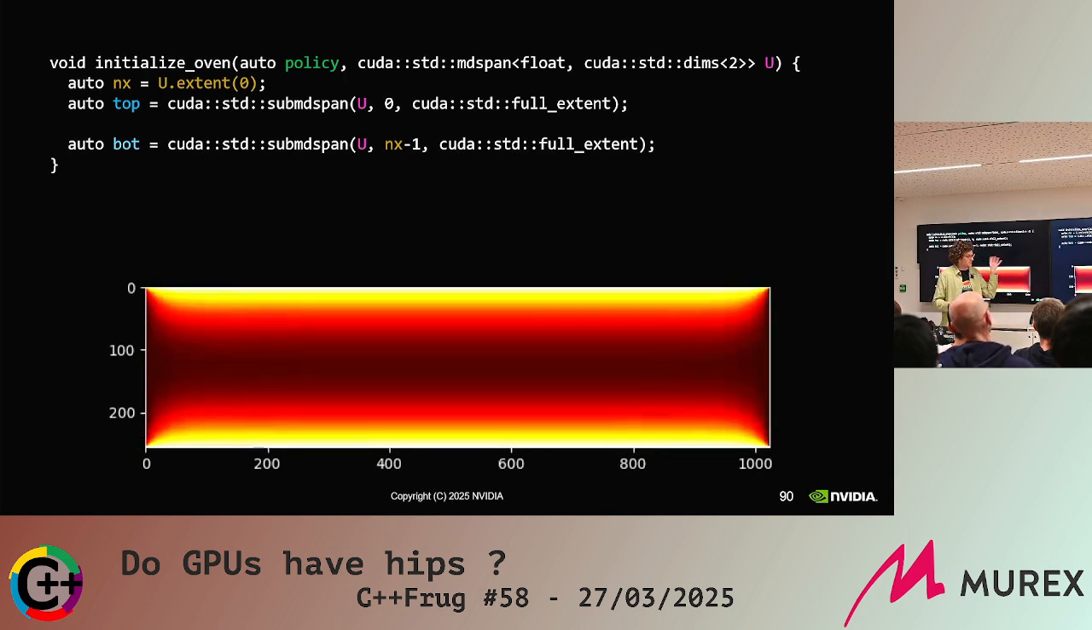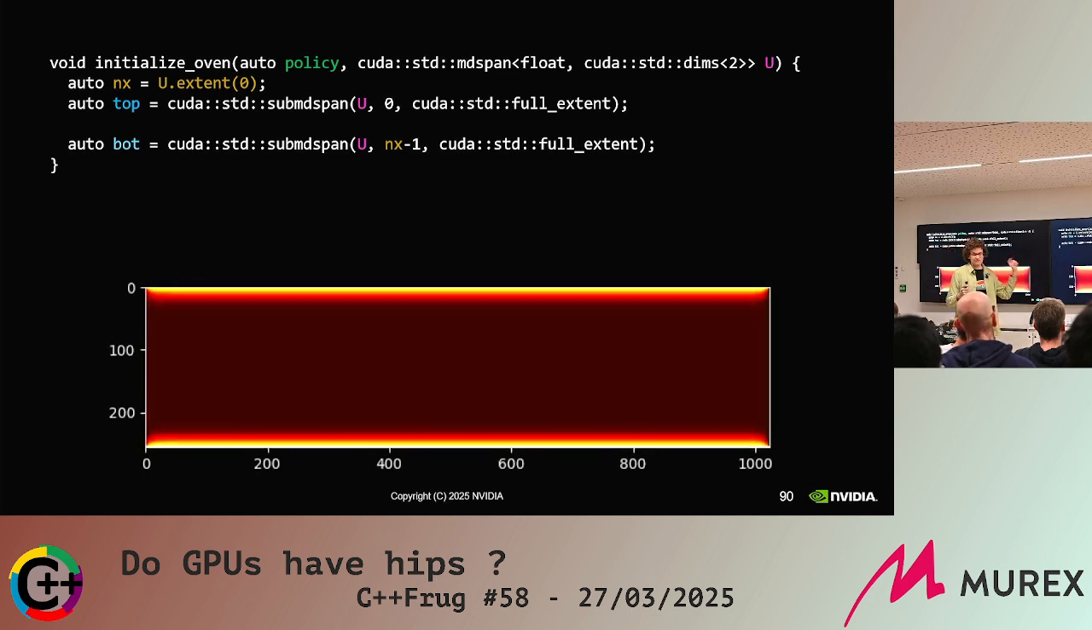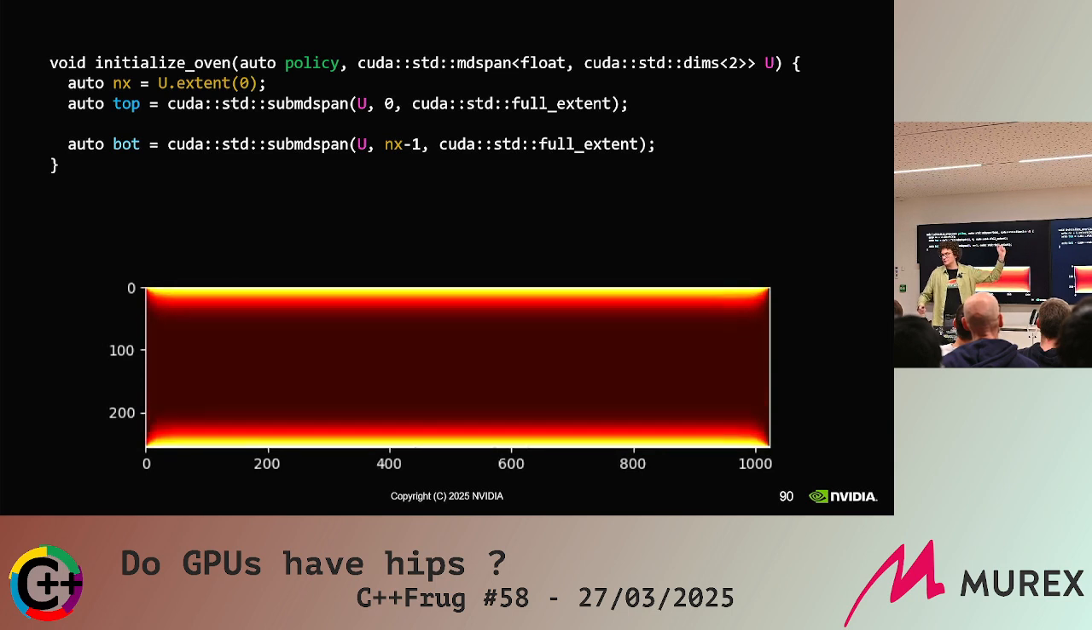So submdspan takes an mdspan and then one slice specifier for each dimension. And the slice specifier indicates which indices from that dimension should be selected. So a slice specifier could be a single index, it could be a range of indices, which could optionally have a stride, or it could be the entire dimension, which is indicated by full_extent. So the first 2 regions that we need are just the row at the top of the grid and the row at the bottom of the grid.